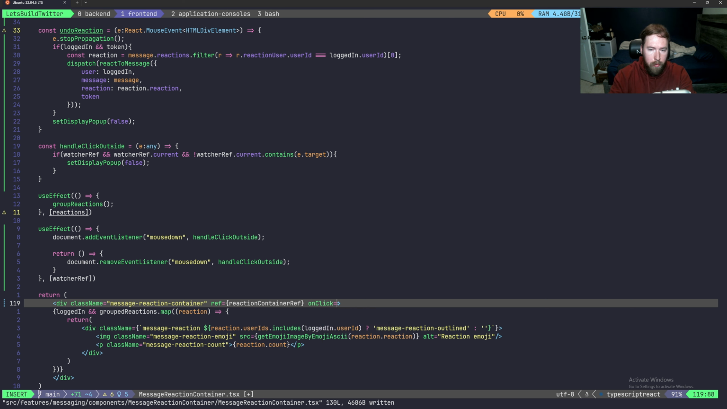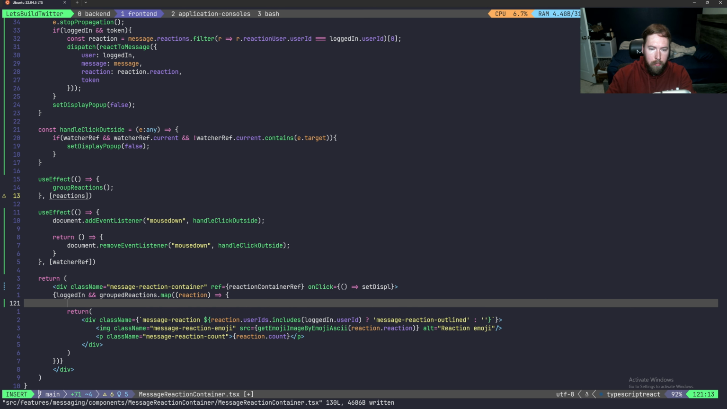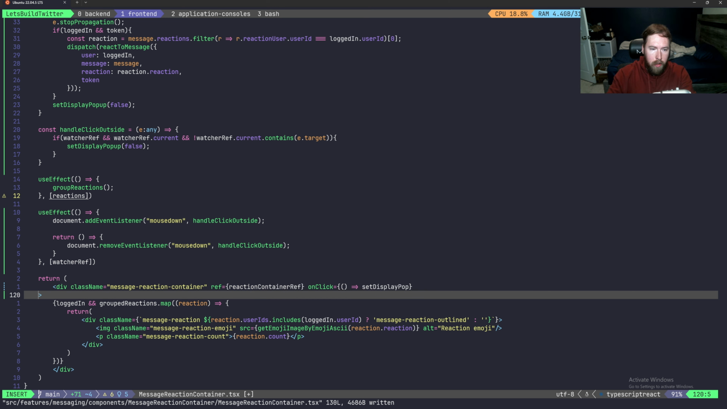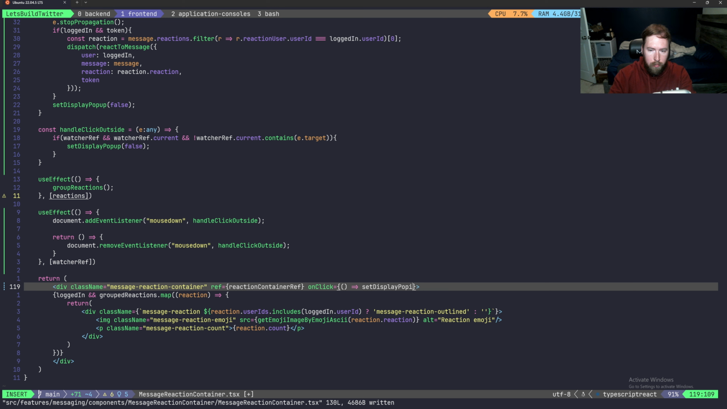We're also going to set up an on click, and on the on click, we're going to set display pop up to true. So set display pop up. Let me try this again. Set display pop up to true. So whenever we click on it, we'll display that pop up.